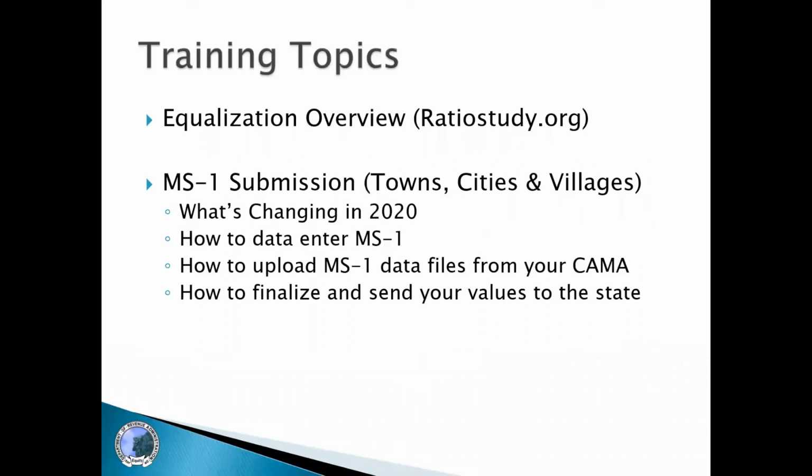So today we're going to talk about an overview of the equalization application. We'll talk about the MS-1 submission, what's changing in 2020, how to data enter the MS-1, how to upload MS-1 data files from your CAMA, and how to finalize and send your values to DRA.